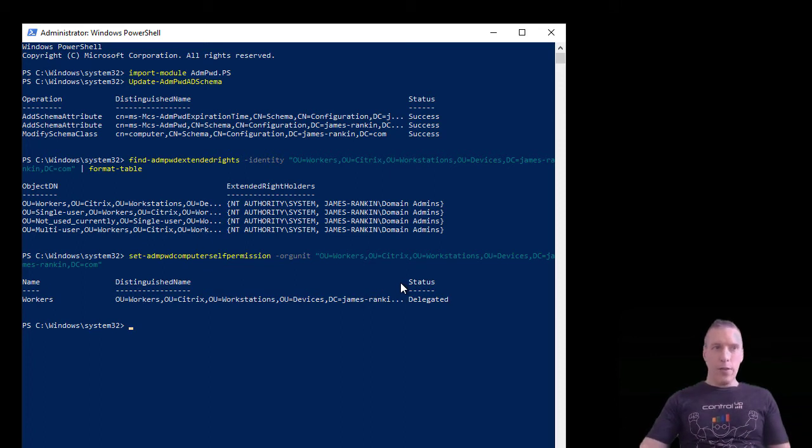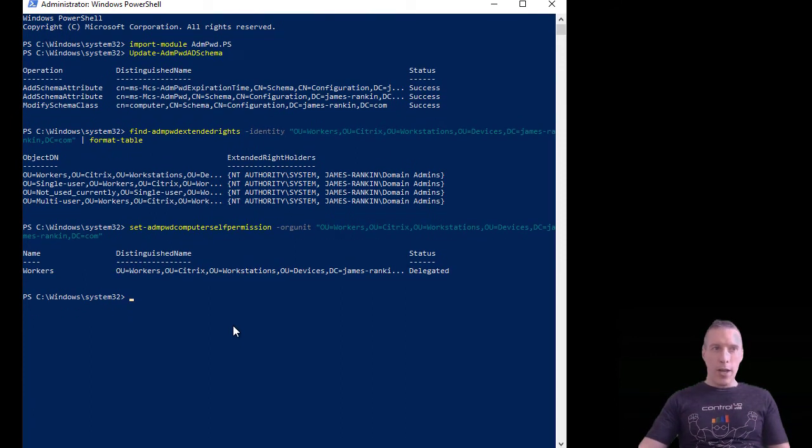Finally, the final bit of PowerShell that we need to do, another couple of commands. We need to run the commands that delegate the authority to read or reset password. You can mix these up if you want, but we're going to do them both for the same group. So Set-AdmPwdReadPasswordPermission is the first one, -OrgUnit, and paste that in there.